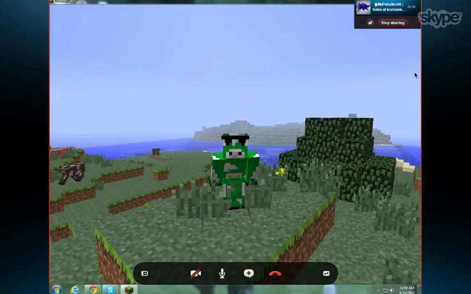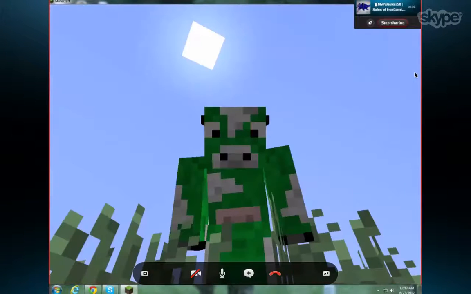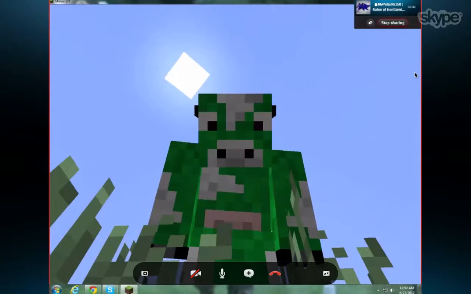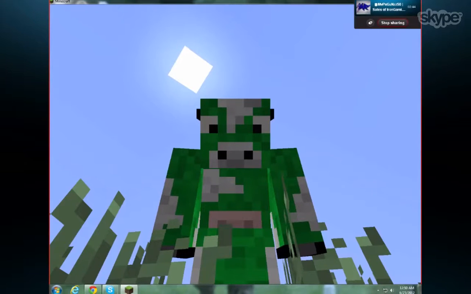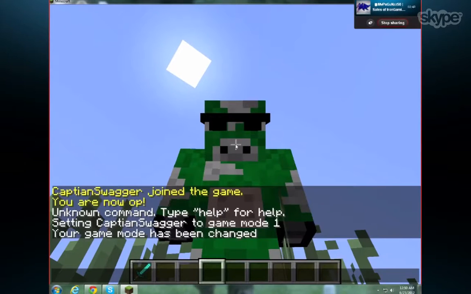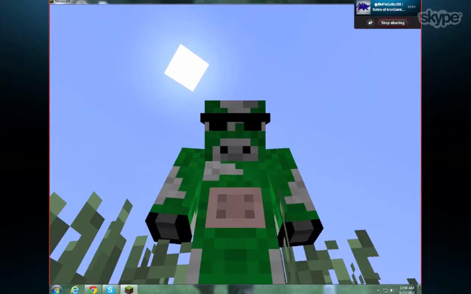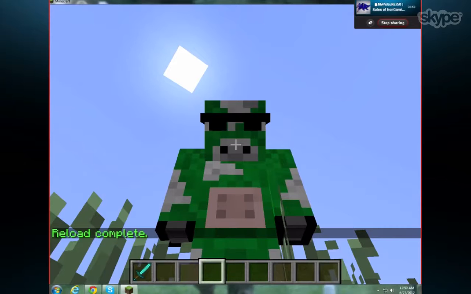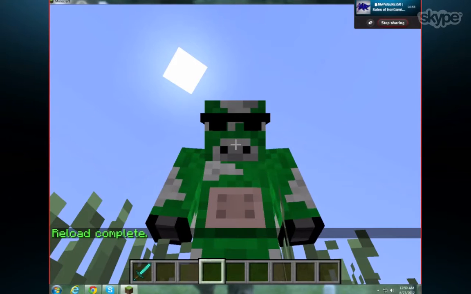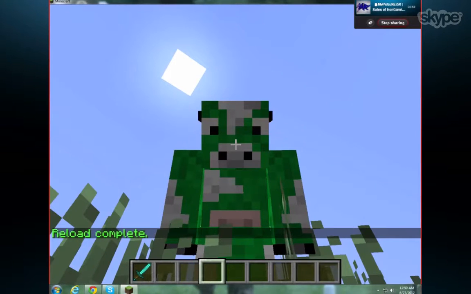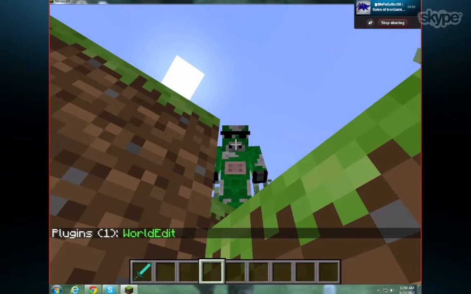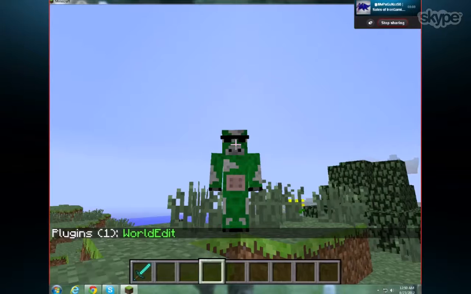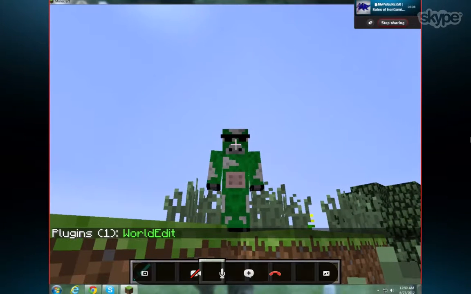Alright, so Robux, we're going to have you reload the server. Reload, alright. Reloading. I have F1 on, so you can't really see it. Alright, it reloaded successfully. Now we're going to have you do /pl. Plugins. Alright, we have World Edit. That's how you put a plugin.